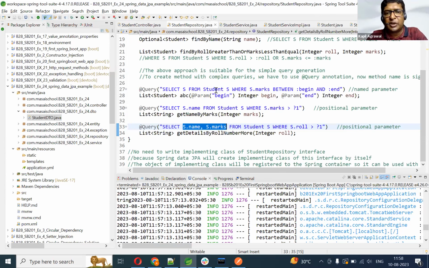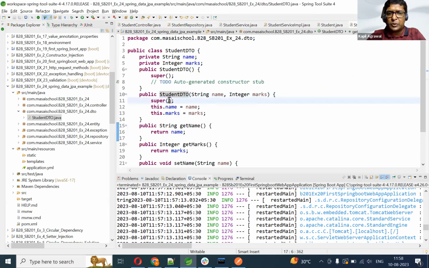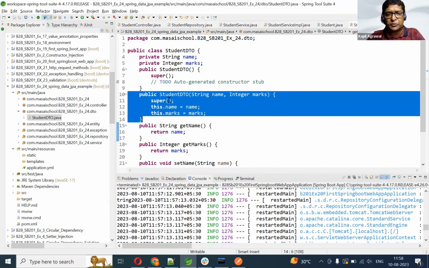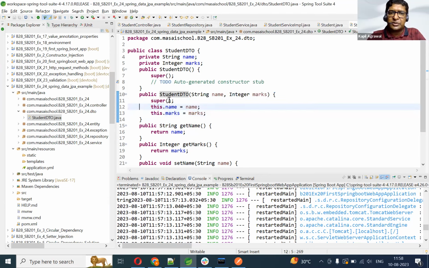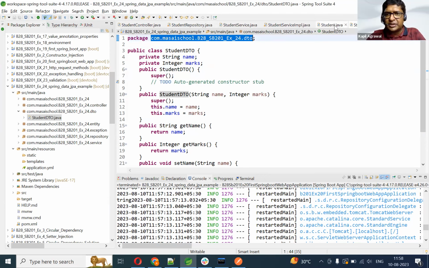Now what I want is to get the name and the marks filled into the DTO class. And if you want to fill that information, then in the same query you have to make a minor change. What exactly is the minor change you have to make? Can I call the parameterized constructor to fill the details? Can I say that this parameterized constructor is good to fill the details?